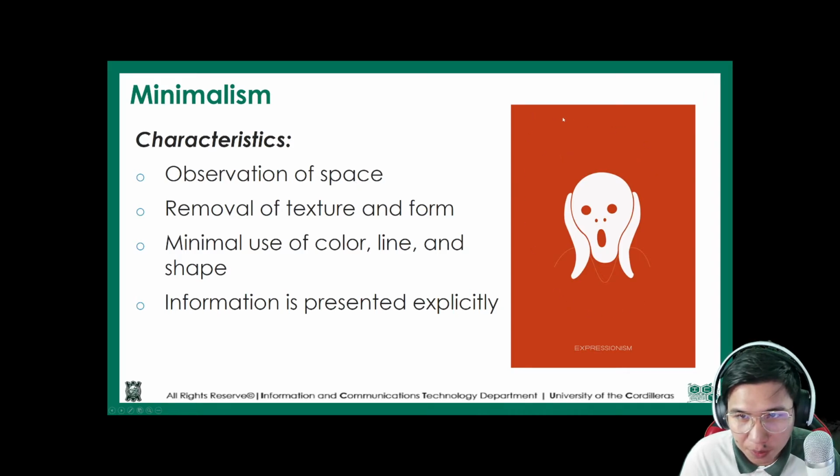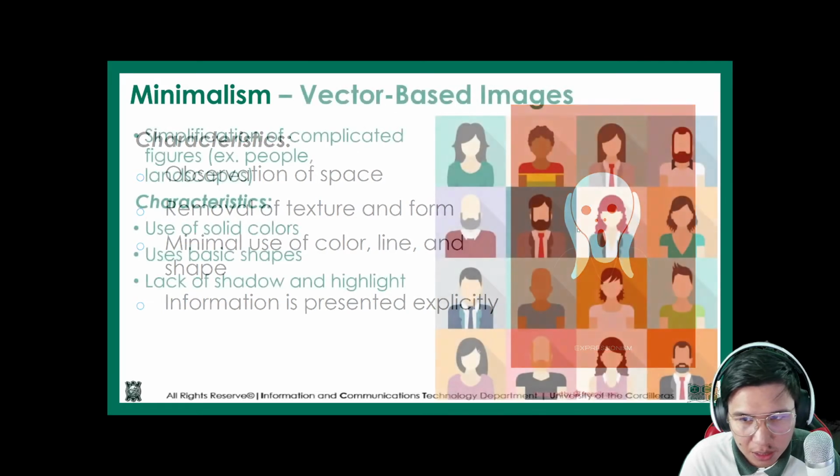We also have here, yan, yung characteristic ng minimalism. Observation of the negative space and the positive space. Kung napansin nyo, this is a positive space and this alone is the negative space. So, it uses much more negative space than the positive. It's a way on how you remove the texture and form. In minimal use of colors, usually 2 or 3 colors lang siya, and the information is presented explicitly.